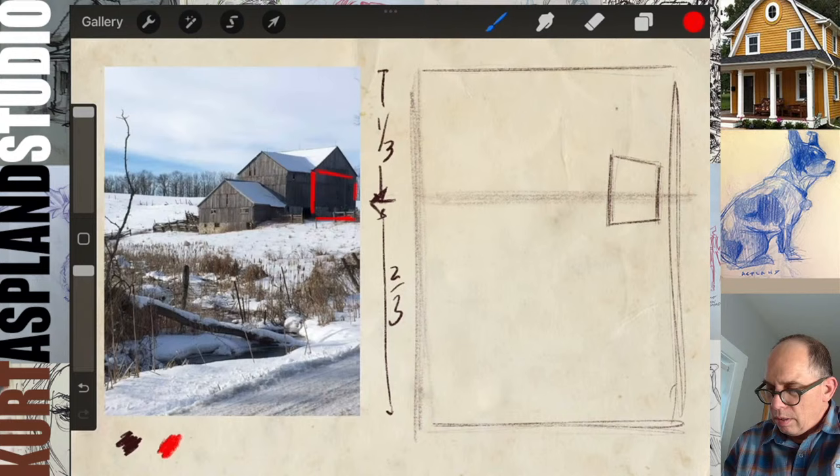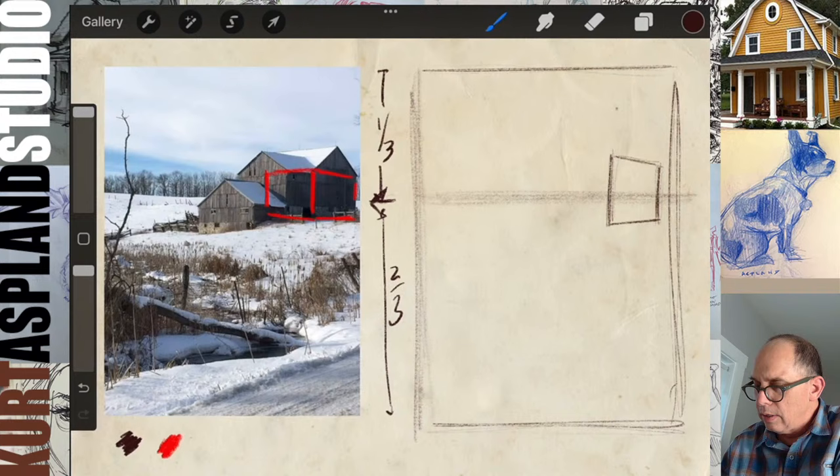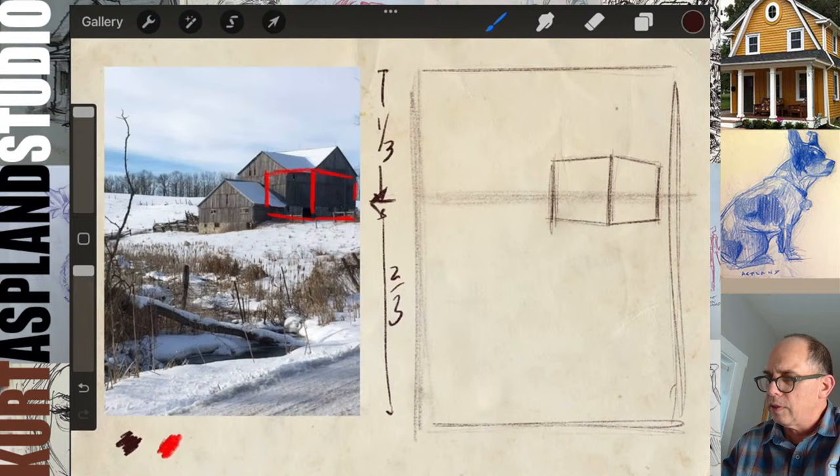Now looking at that building, the back corner, you can't see it, but I think it's right about there. So you could kind of get an idea of it as if you were just drawing this as a square. So let's just put this in here like this and pretend this cube back here is invisible, just like that.